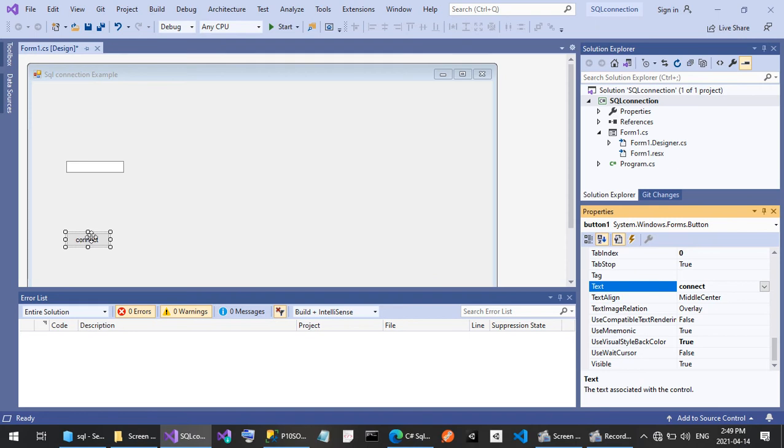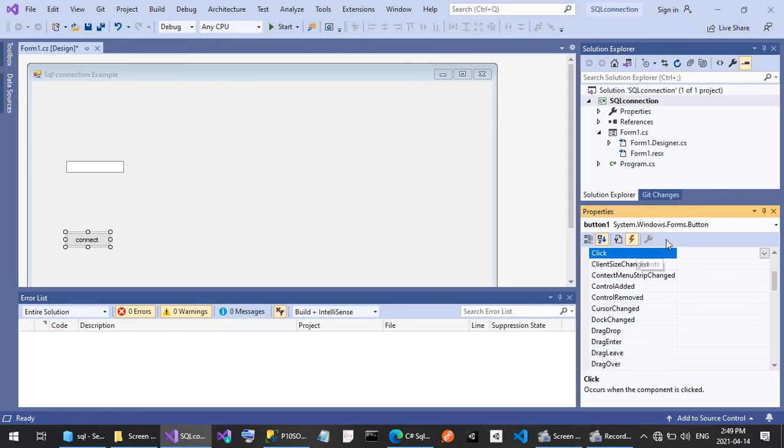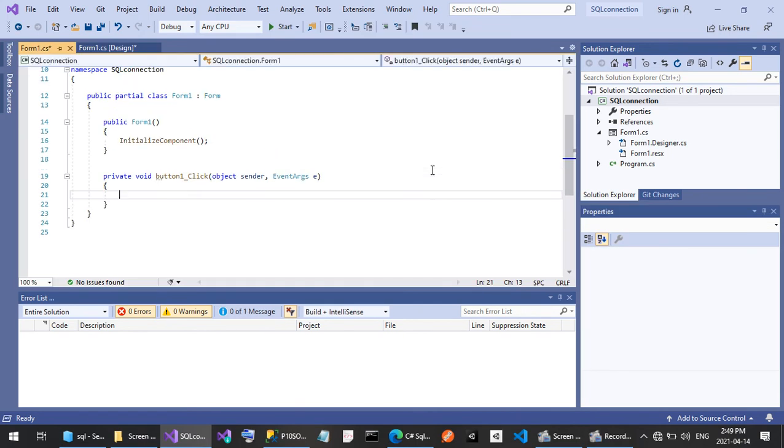And to do that, we can double click on the connect button, or you can simply go to the events here and say click and double click here. This is the same thing. After that, we will go directly to the Form1.cs inside the coding. Okay.